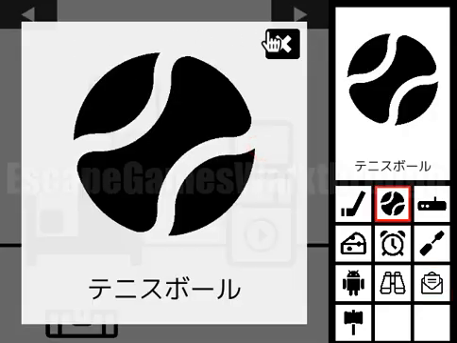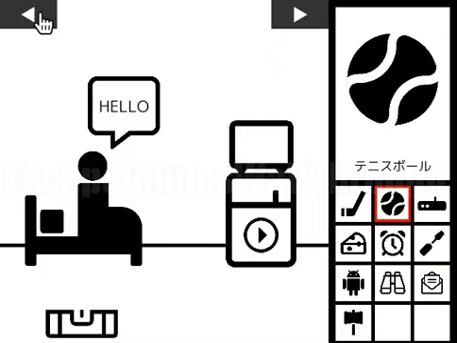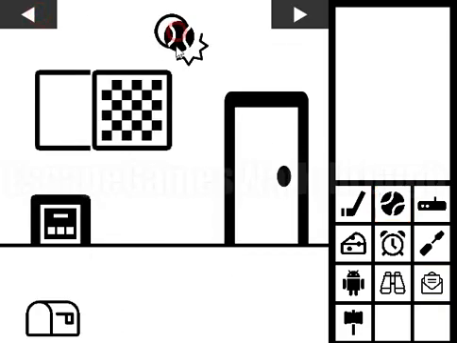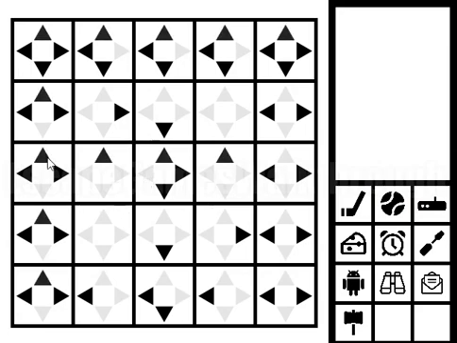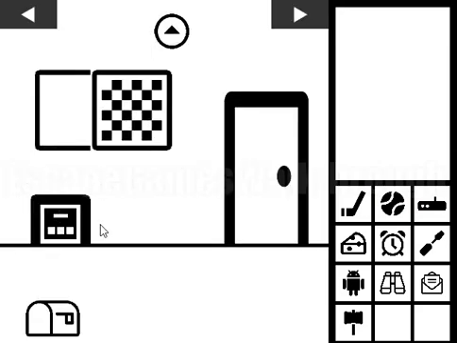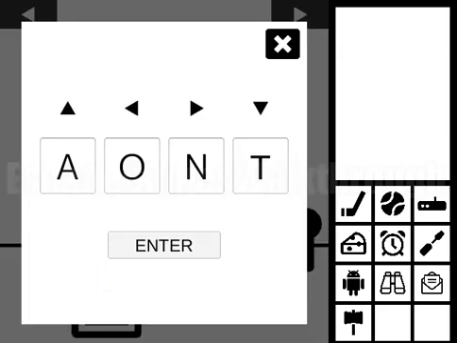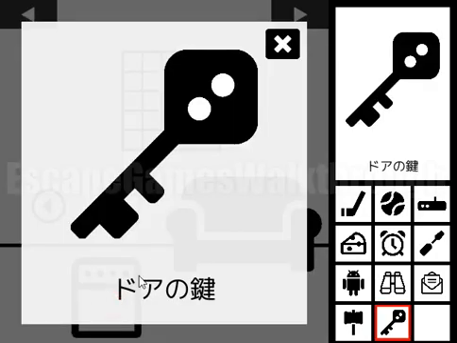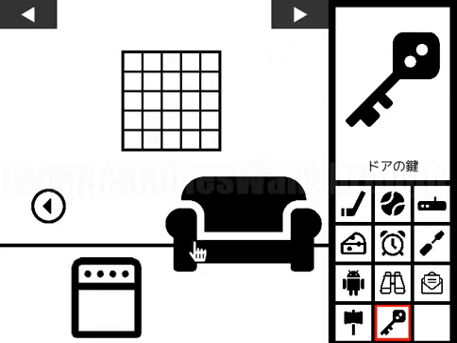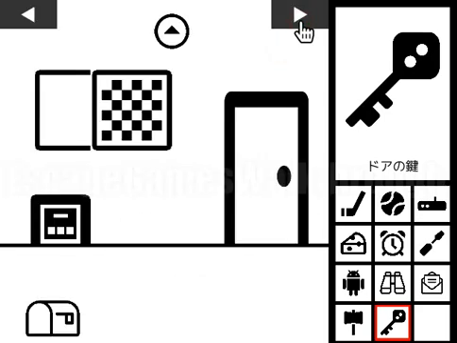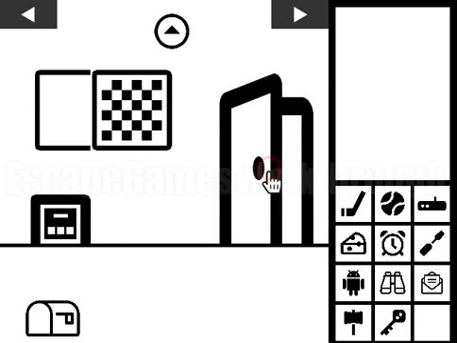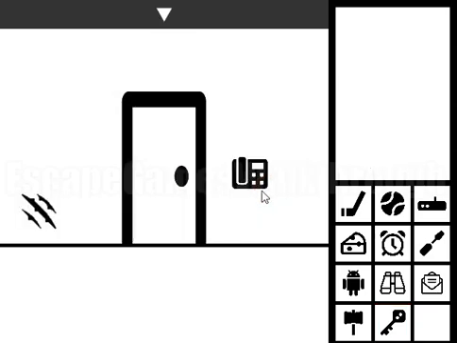Okay, we've got a ball, and with that ball we can push now this button high. So here we can see that the shape of letter F has appeared, up letter F, and let's enter it here. We have the word font, and we've got the key. So what can we do now? Now we can use this key to open the door and go further.